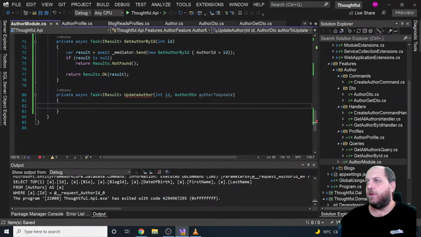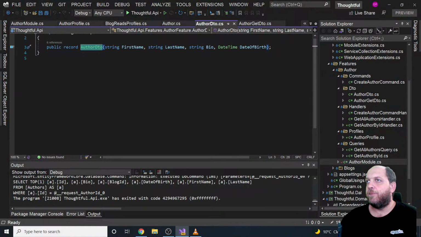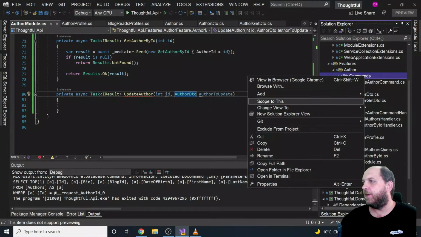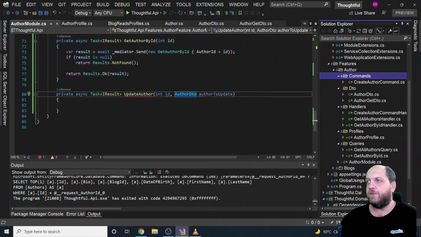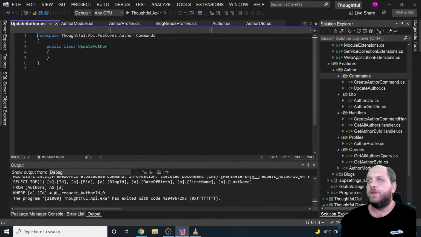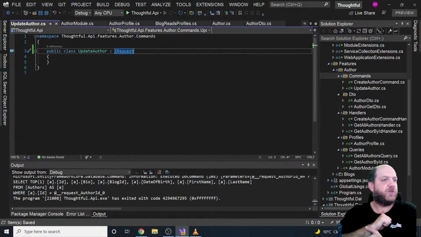And when we create the command, let's just specify a property for first name, last name, bio, and date time in the command. So let's go to the commands folder and create, add, and we'll add a new one. Update author, public class, that is an I request. Should this return something? Yes, that would be a good question, if this should return something or not.